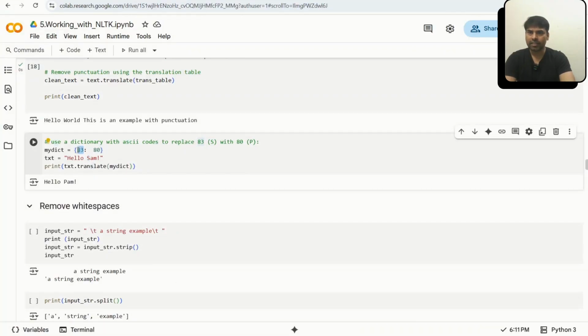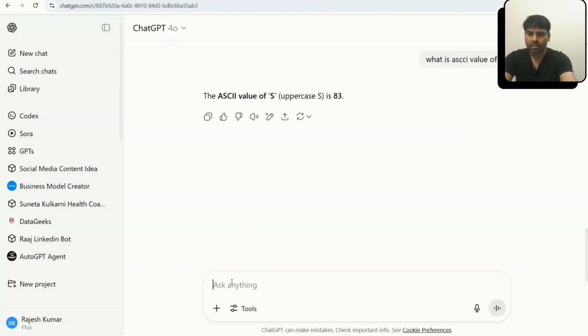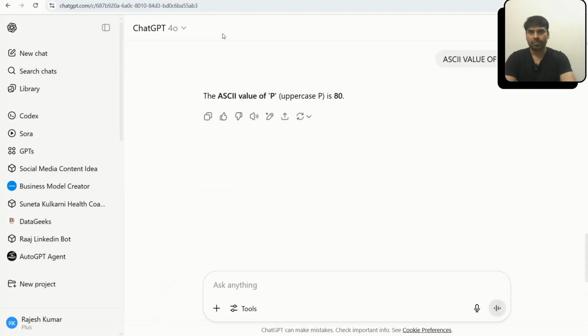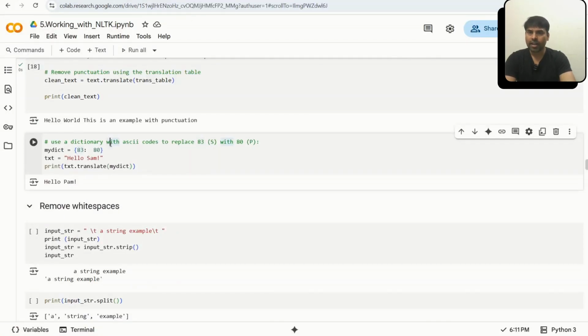So this is my character, 83, and I want to replace it with P. What is the ASCII value of capital letter P? It is 80, right? So this is what I have given. I want to replace 83, which is the ASCII code for S, with the ASCII code of P, which is 80. This is the mapping I have done. So this way you prepare a table, a mapping, and you can do translate. Instead of 83, which corresponds to S, it will become 80, which is P. Very simple. It's just a mapping.